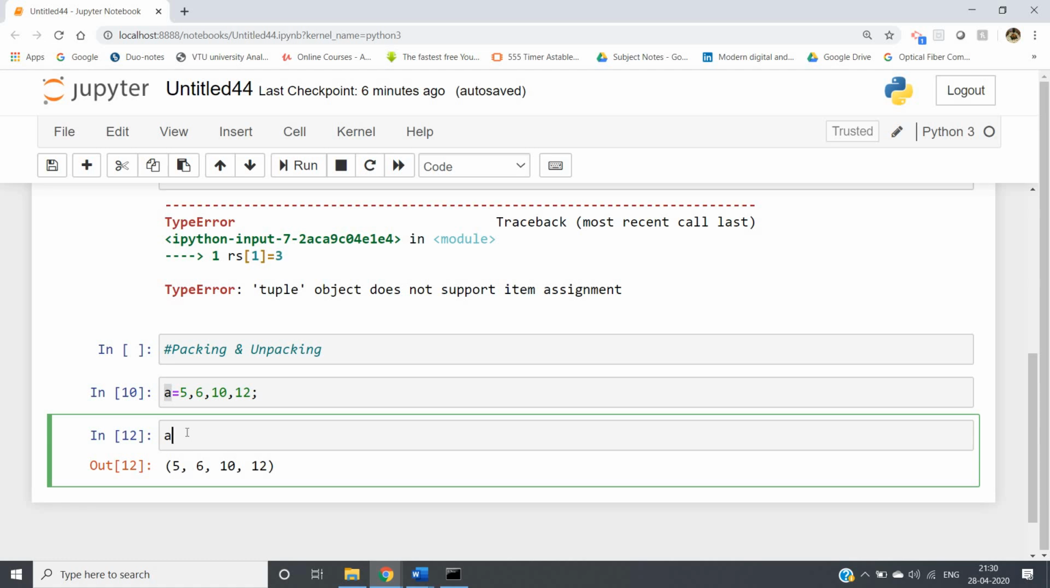Now you opened your box. You are taking your dresses one by one. That is unpacking kind of thing. How you can do unpacking? See, understand the logic. There are 4 integers.